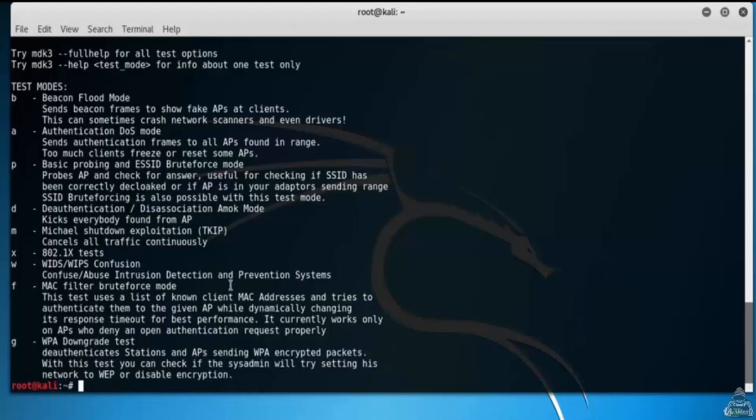Basic probing and SSID brute force mode probes access points and checks for answers, useful for checking if an SSID has been correctly declared or if the access point is in your adapter's sending range. SSID brute forcing is also possible with this test mode. Deauthentication or disassociation AMOK mode kicks everybody found from the access point and so on. See all the access points nearby and fix your target.